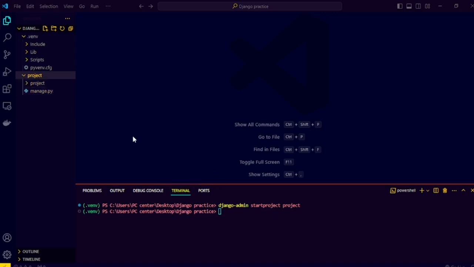To see whether our project folder has been created correctly, I'm going to run a server. To run a server, we have to locate the project folder and find the manage.py file. To locate the project folder, I'm going to use the cd command to change directory. cd project. I'm moving to the project folder.